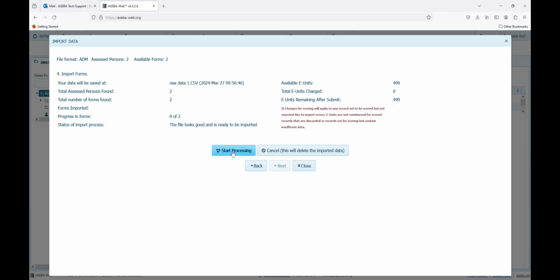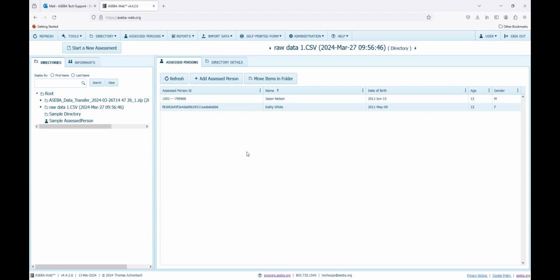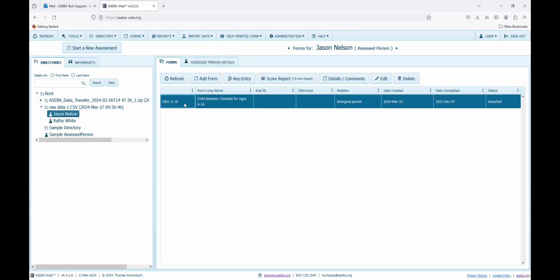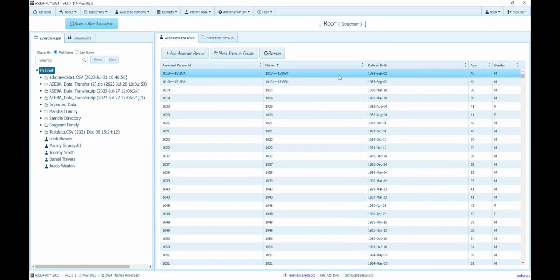And then you click on Start Processing. And then you click Save. So now the imported file will be over here on the left underneath the root directory. You can expand the folder and you'll see the assessed people in there with their forms. Okay, now I'm going to go to ASEBA-PC.